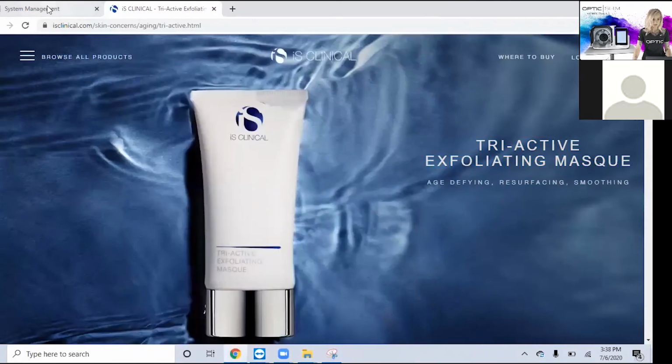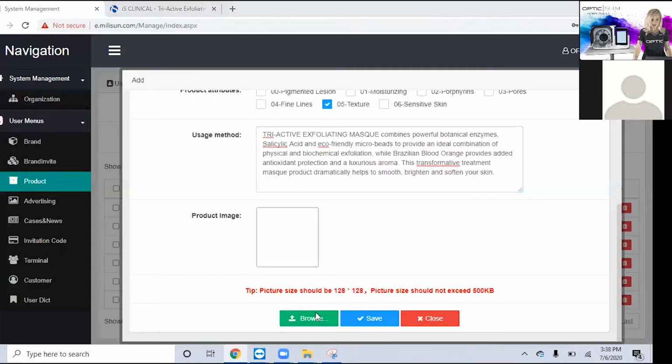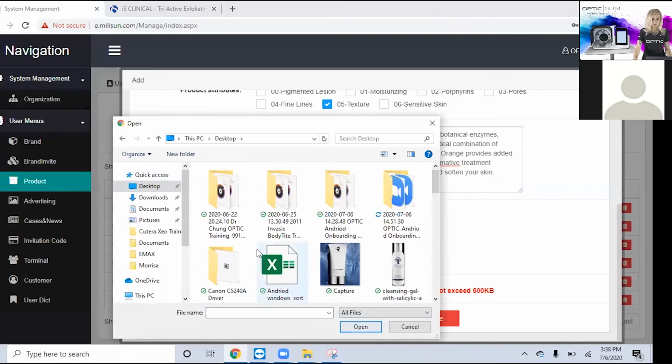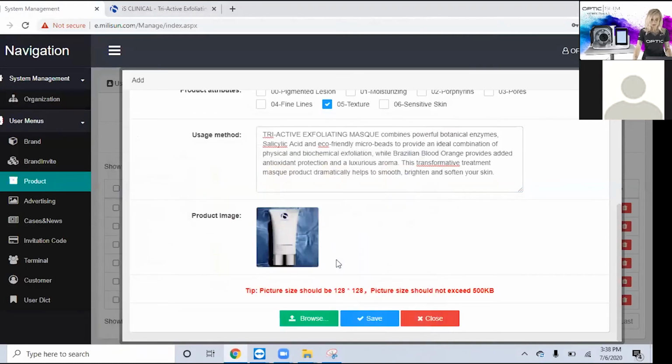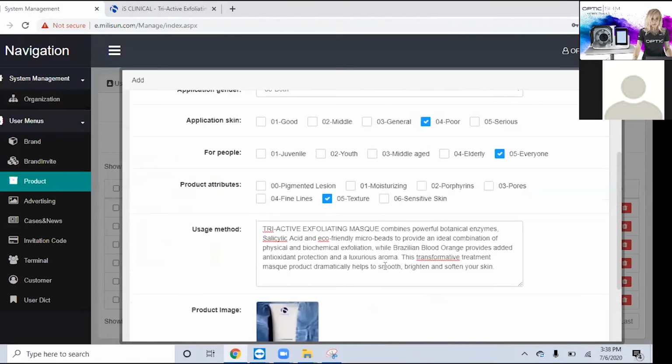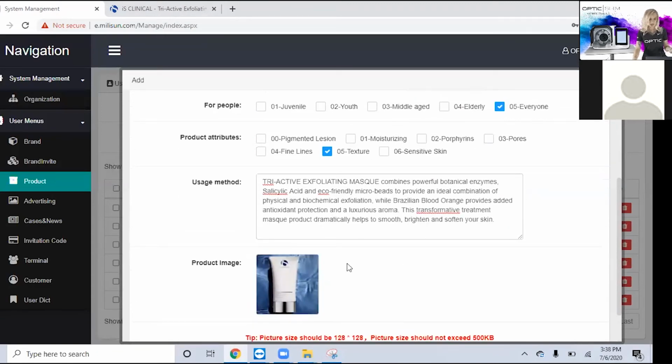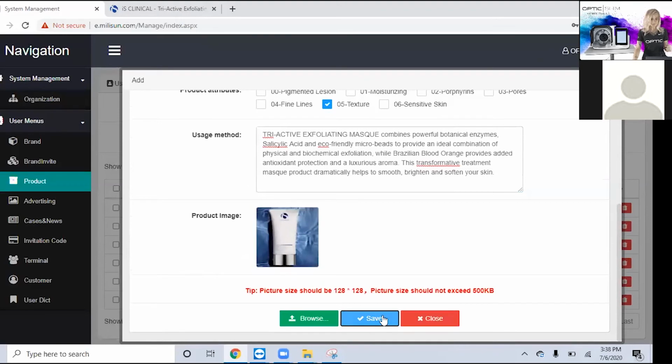Oh, it's so easy. Back into system management, browse, and then I save that right to my desktop. And it was all files. There it is. There is that product picture. So I have what it's addressing, who it's for, at what severity, and then I have my image. I'm ready to go. I hit save.